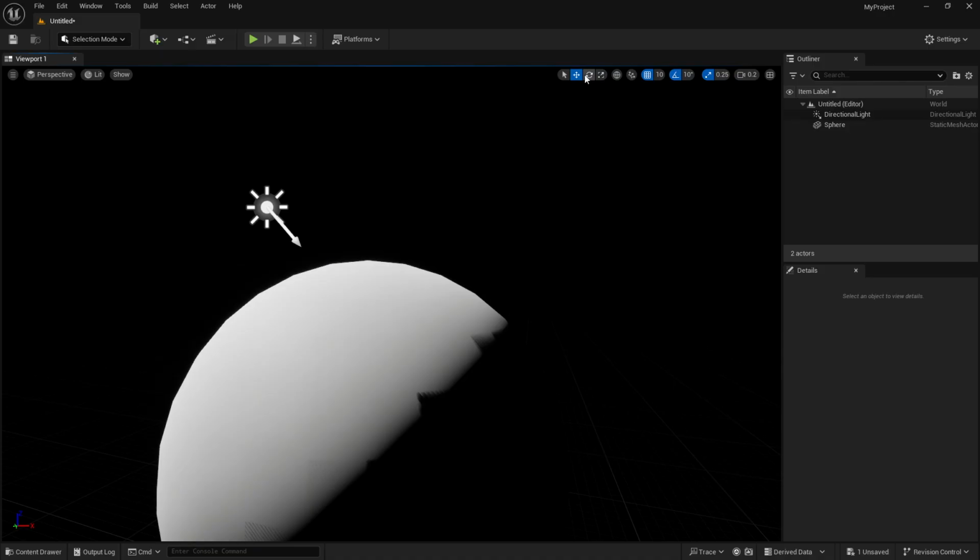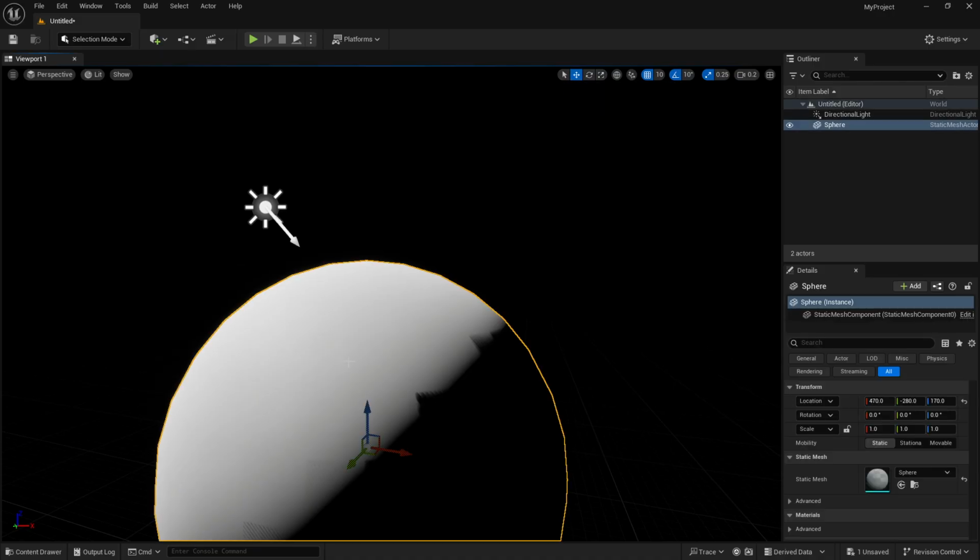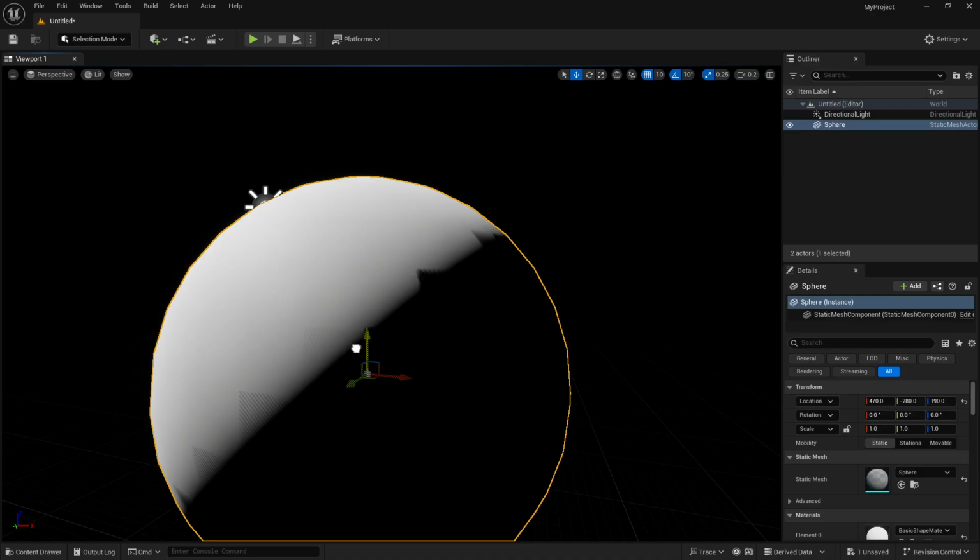And I've got these options here. So this is going to allow me to select, and this is move. So I can move an object. I can move it up or down. I can move it left or right, or I can move it backwards or forwards. There are 3 degrees, and you can see that in the detail panel here under location.